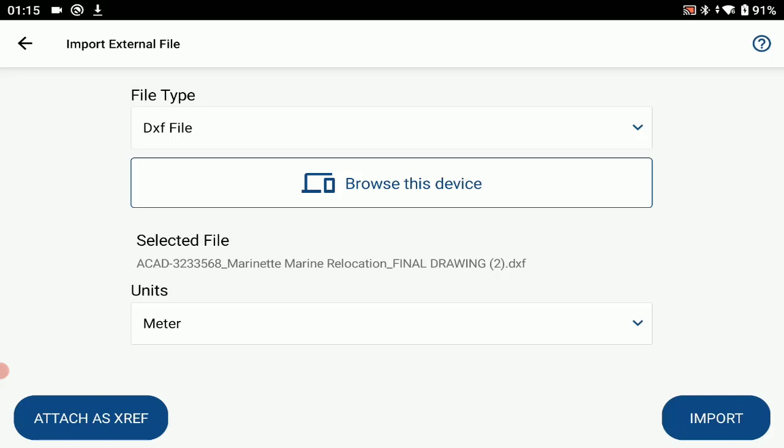and for this demonstration, I will attach the file as an XREF, just because I do intend to have this displayed as a background layer. If you are wanting to have your points and lines included on import, use the import so that it does store the points and lines into your database there. But for this, I'll just attach as XREF.